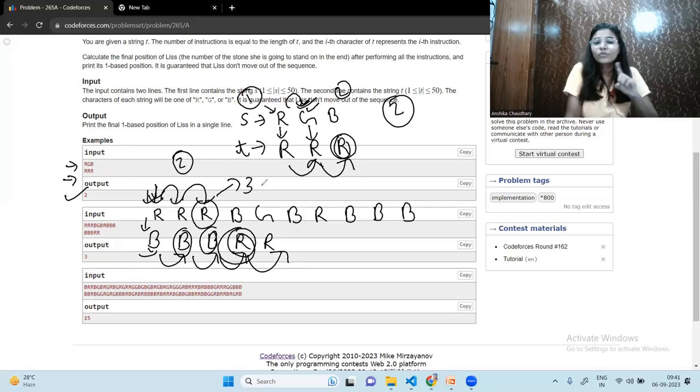We have to tell, at the very end of the day, where our squirrel is. The squirrel is on the third position, so the output will be the third position. I hope you get the idea. I hope you get the logic.